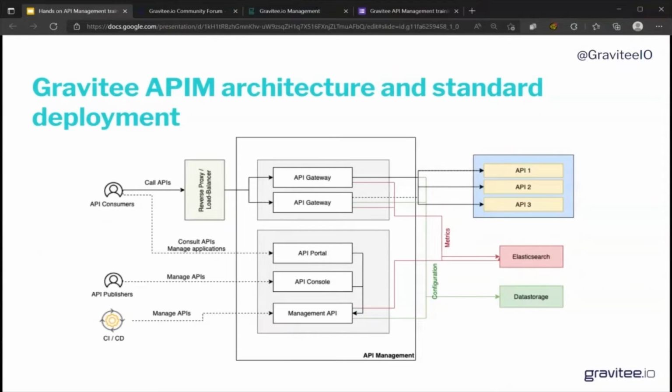So this is going to be the entry point where your various clients are coming in. Your API consumers are going to be calling the gateway, and the gateway is then in turn going to be calling your actual APIs in your system. So that's what's going on there.